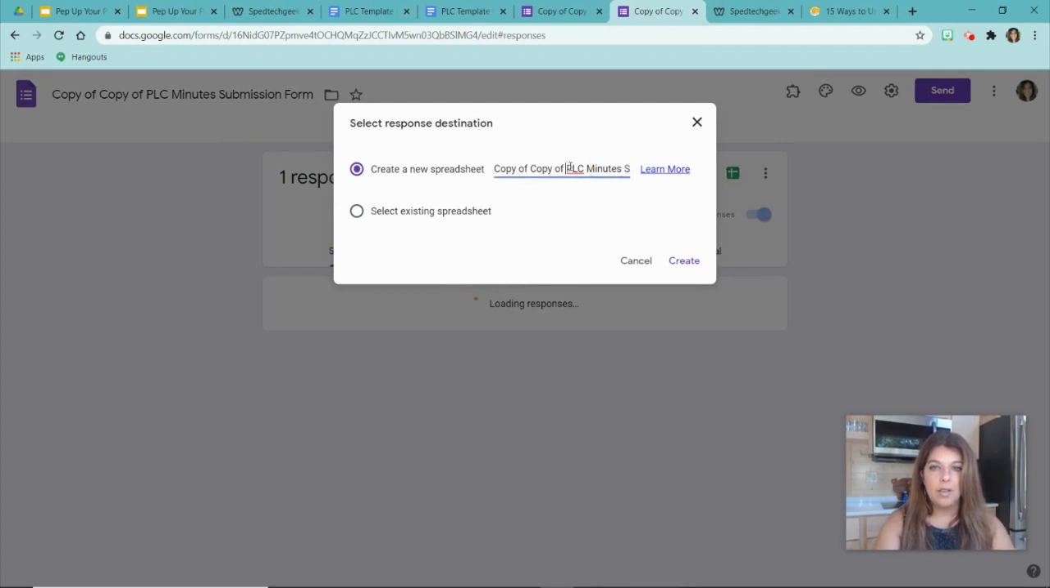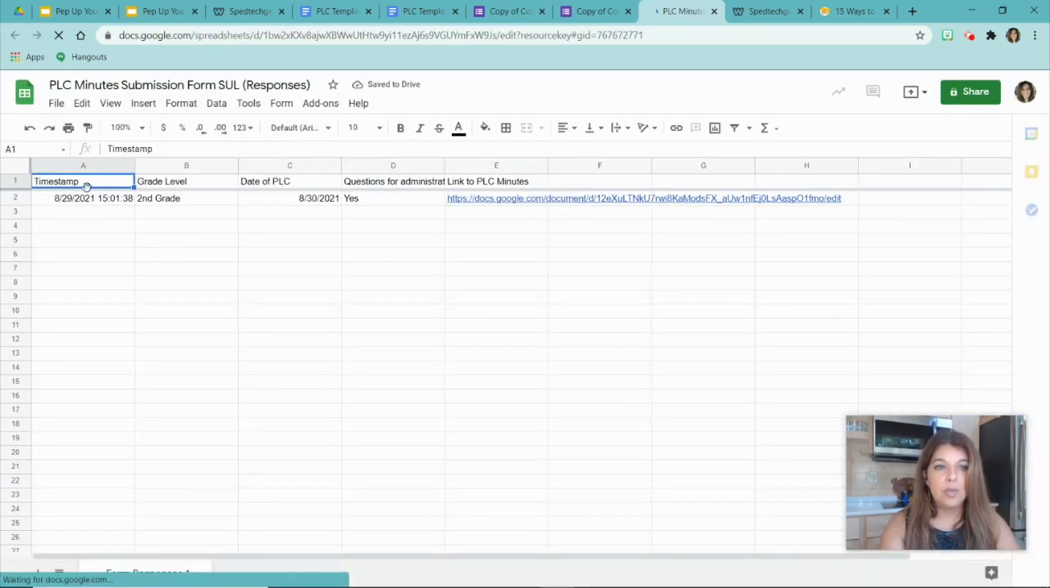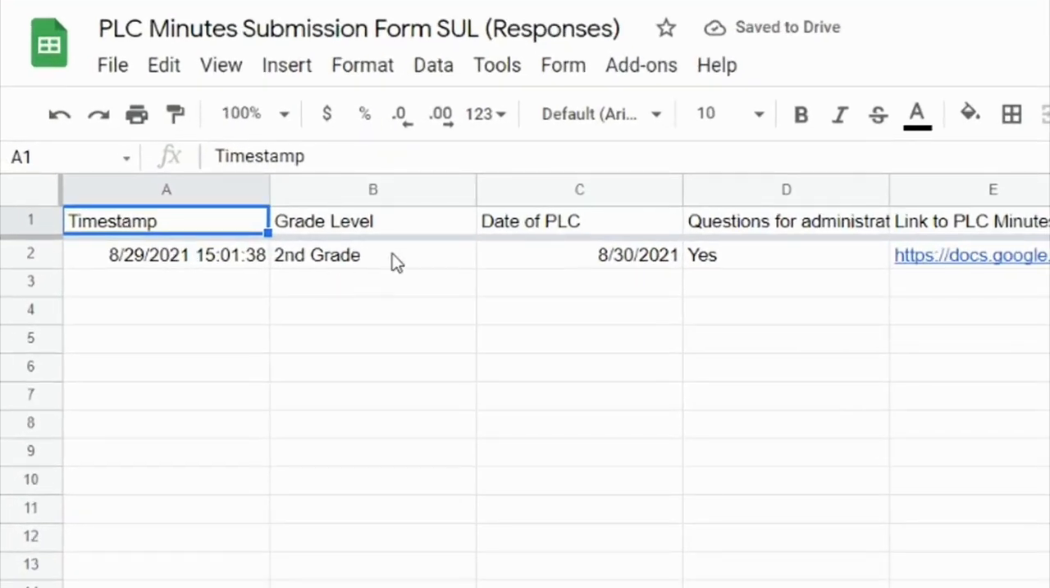So I'm going to call this create a new spreadsheet, PLC submission form responses. I'm going to add the SQL so I know which one it is, and I'm going to create. And it shows the time that it was submitted, it shows the grade level, it shows the day of the PLC, and then it says, yes, there is a question for administrator. And then here is the link to the document.